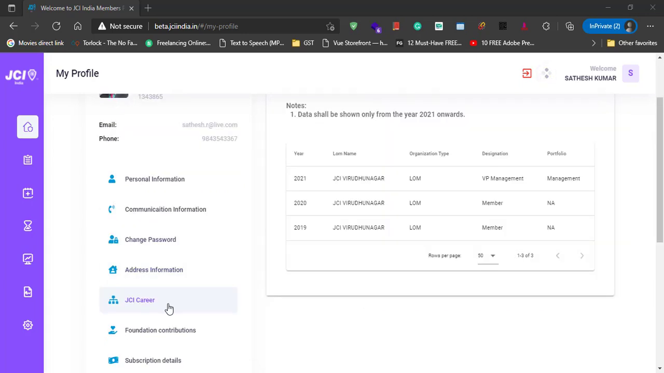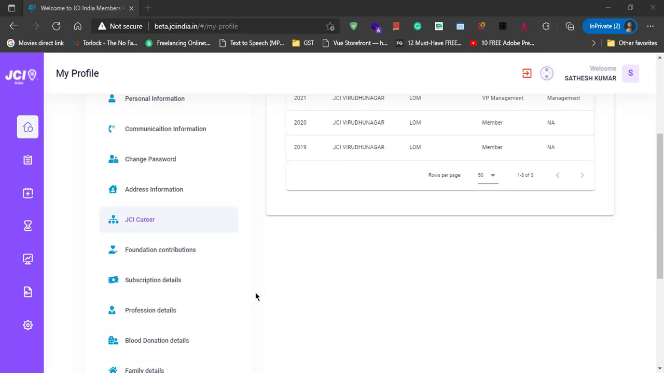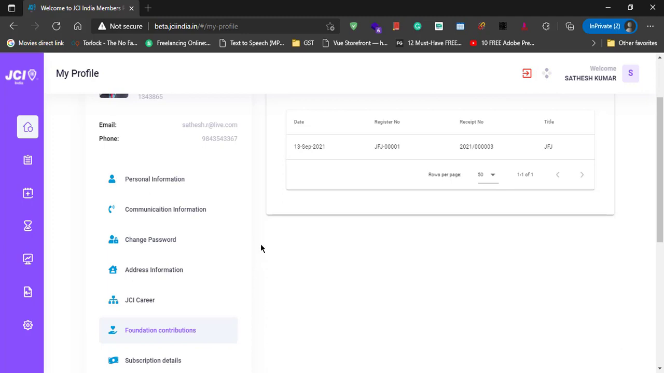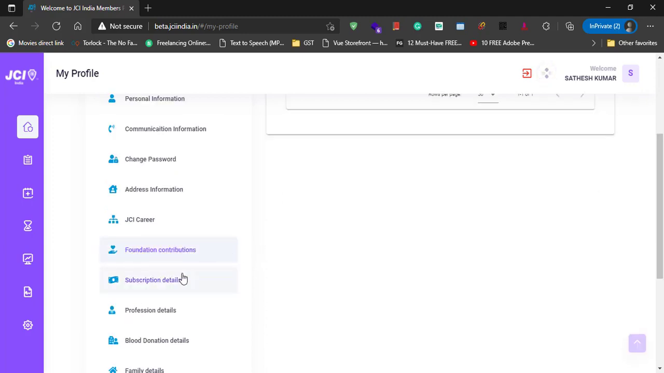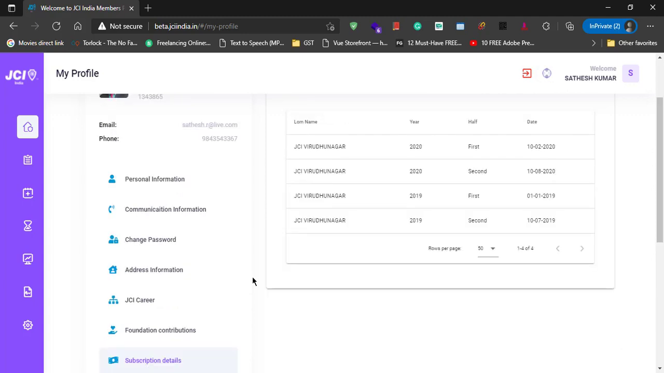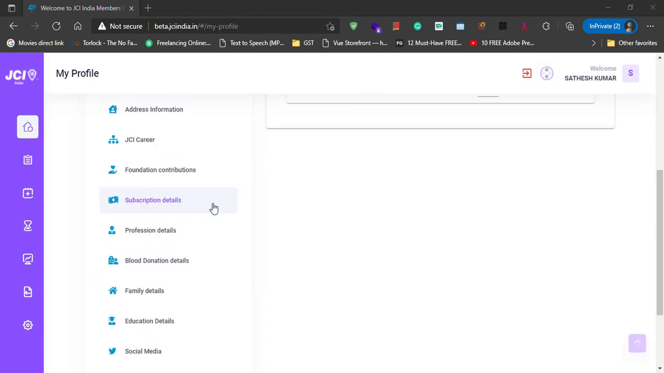The fifth tab, that is the JCI Career tab, shows your career in JCI. If you are a foundation contributor, that is if you have contributed for HGF, JFM or JFP, that information will be listed in the next tab. Kindly know you cannot edit JCI Career, Foundation Contribution or the next tab, which is the subscription details. This tab shows the membership subscription that has been paid for you by your LOM president.